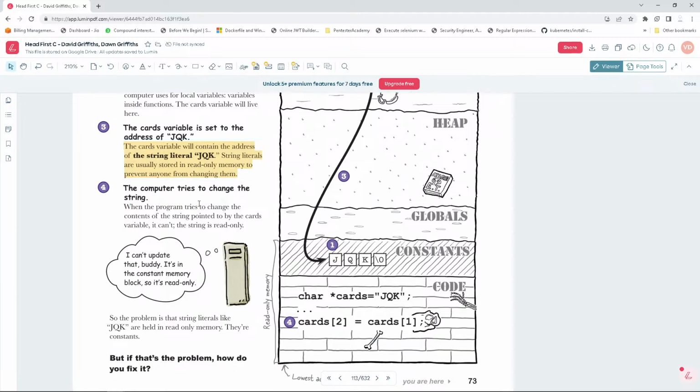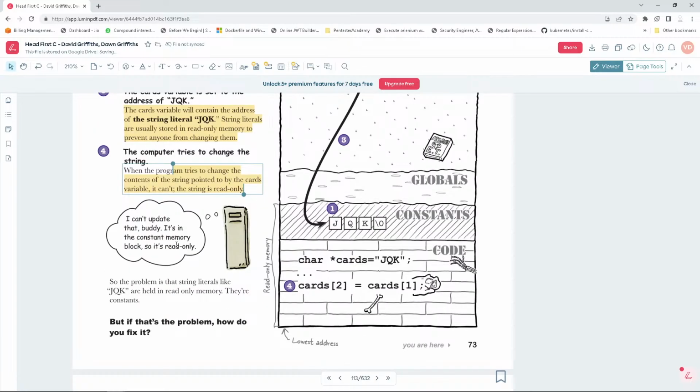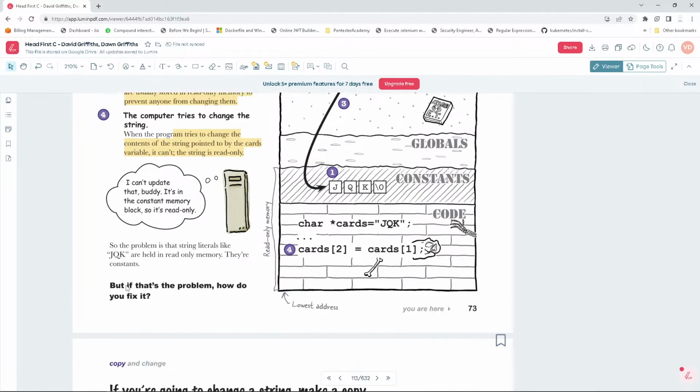The computer tries to change the string. When the program tries to change the contents of a string pointed to by the cards variable, it can't. The string is read only. I can't update that, because it's in the constant memory block, so it is read only. Code, constant, global, heap, stack.